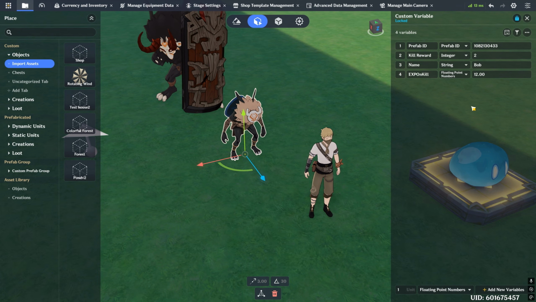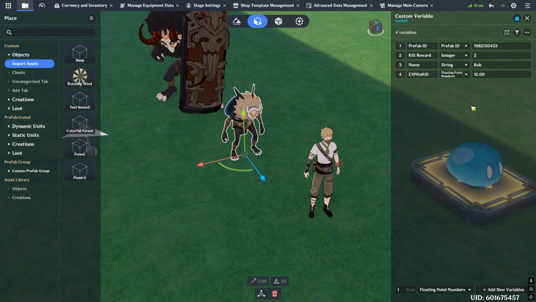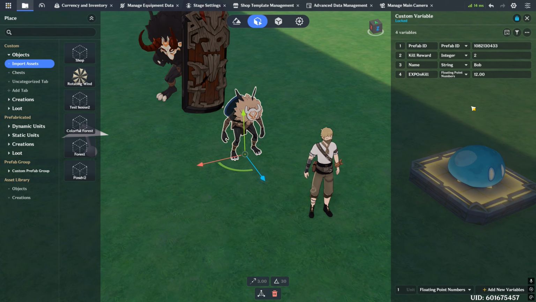And I have some fancy logic. I don't actually have it, but this is just as an example. And I have all this logic to check for what enemy name I killed and how much XP to give the player and what kill reward I have to give the player and all these things, right?